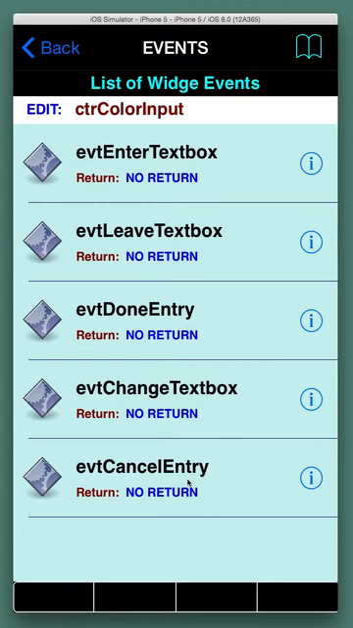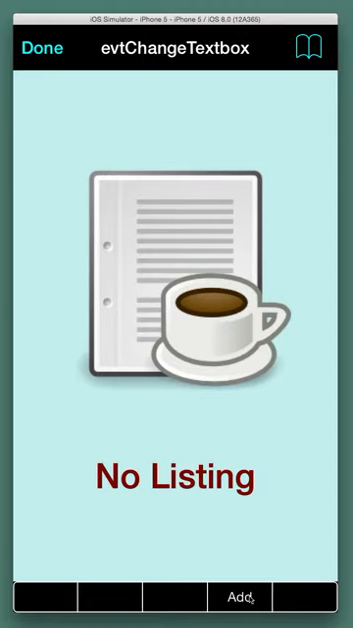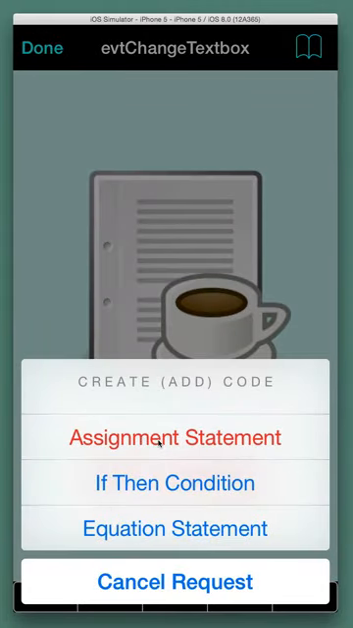All right. So in our case, since we only have one value, 1, 2, or 3, we want to use change text box. That's the easiest way to do it for our case. So now we'll want to say add. And we don't want an assignment statement. We want an if-then condition statement. Okay. But because we want to check to see if it's 1, 2, or 3, now, we have to initialize. If there's already the invalid on the screen, then you want to clear it, and then you want to do your condition checks.